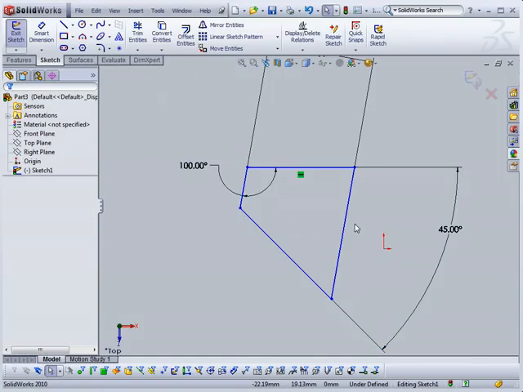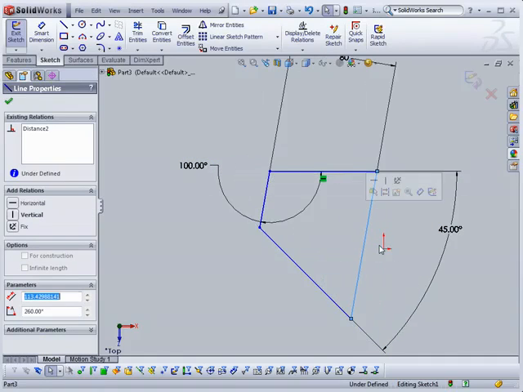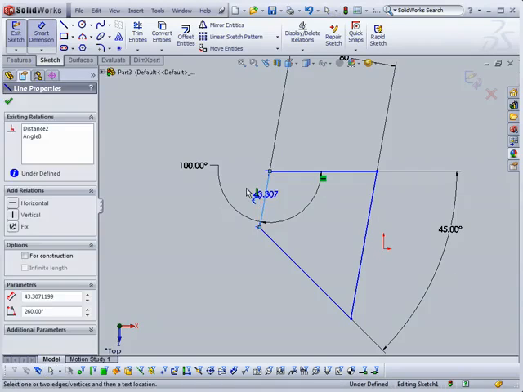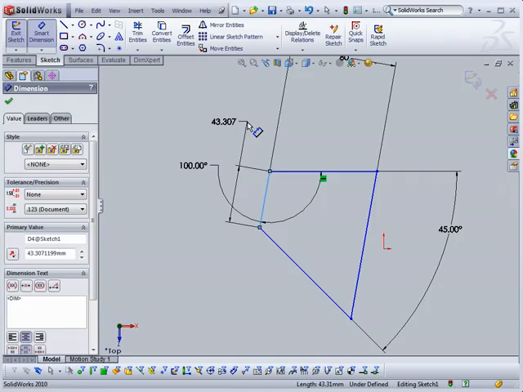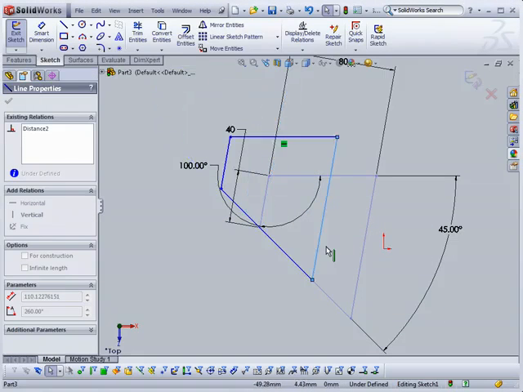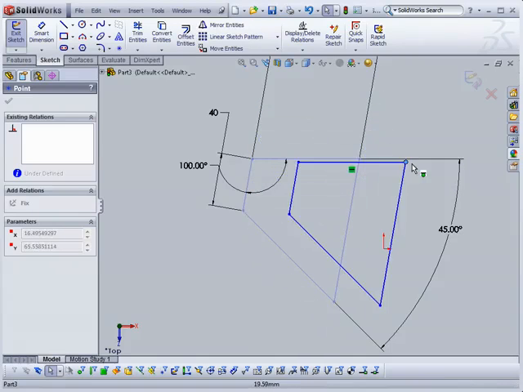Oops. And now when I drag it, all it's doing is dragging in one direction. I could set a length for this curve, make that 40. Now when I drag, all I can do is just move the whole thing. I can't really do anything but move it.